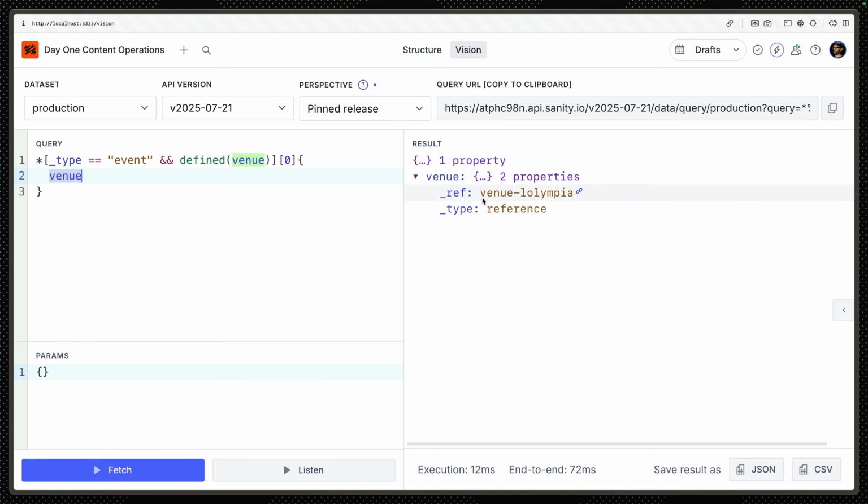And you can see what we get is the ID of that reference and a type for that field, which is just reference. And so here you can see that is all of the information that is stored on the event document.